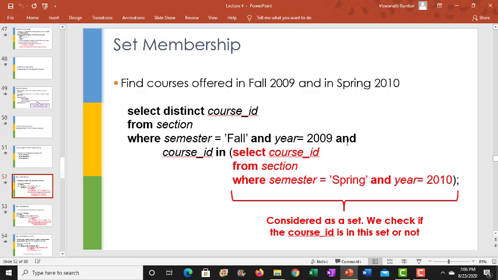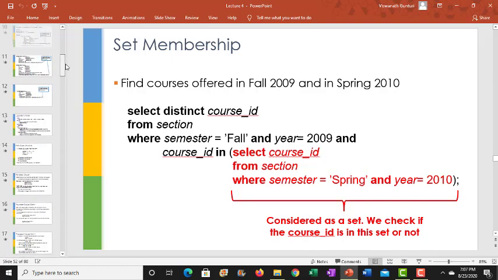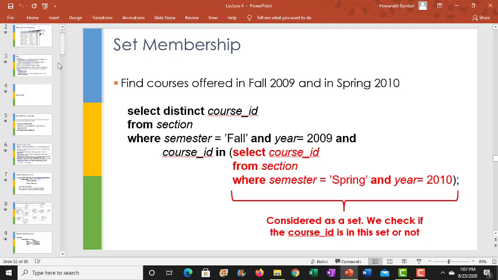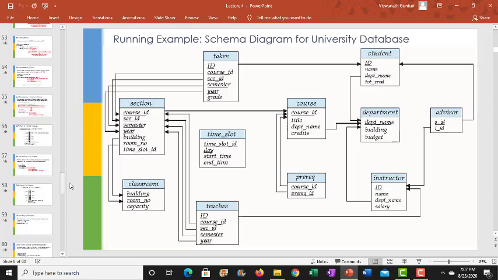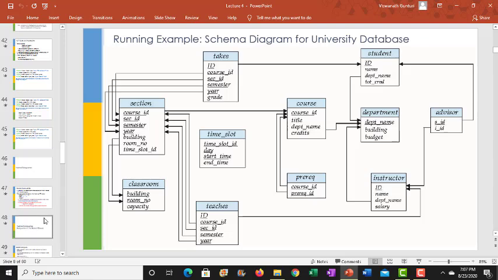And in the second check, we are inserting the subquery, right? After you check both of these, you go for the course ID in that tuple from the section relation. Let me quickly show you the schema again. In the section relation, you had course ID, section ID, semester and year. For semester and year, we want fall 2009, but for this course ID, we want to check if this course ID was offered again in spring 2010 or not, right? So let's go back.